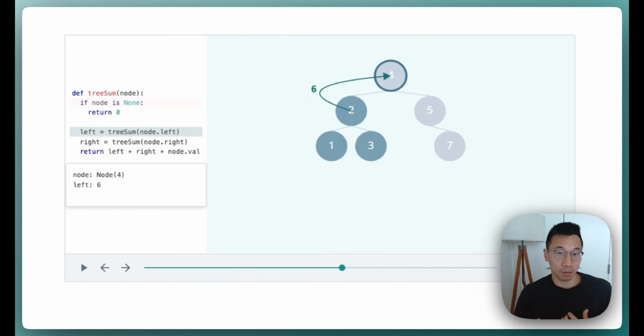So remember how I said when DFS backtracks away from a node, it means we finished visiting all of the nodes in the subtree rooted at that node. And so here's just a perfect place to visualize how that is important for the recursive solution. At this point, we've backtracked away from node 2, which means we finished visiting all of the nodes in this subtree, which also means we have the sum of that subtree. So that sum is the value that we backtrack with back up to node 4.